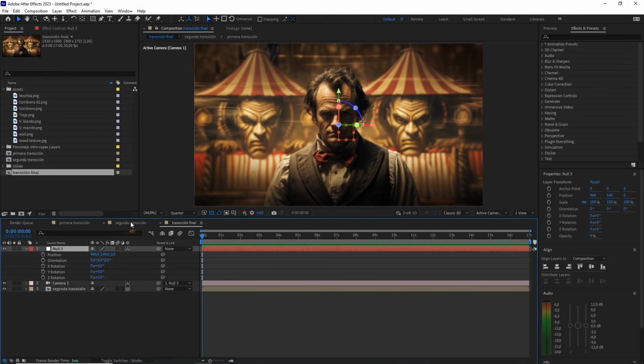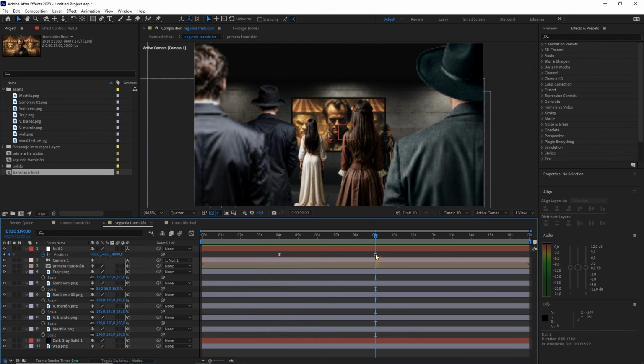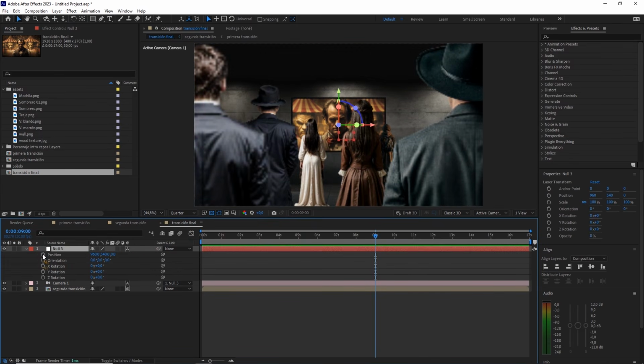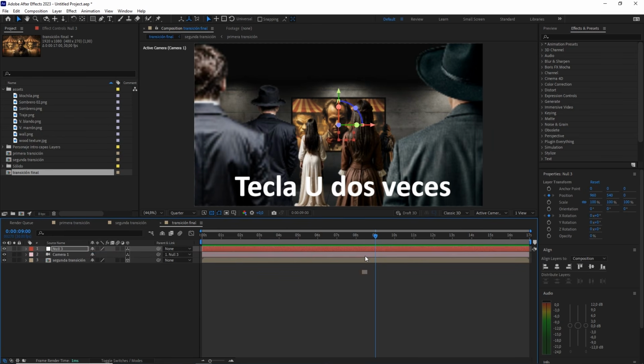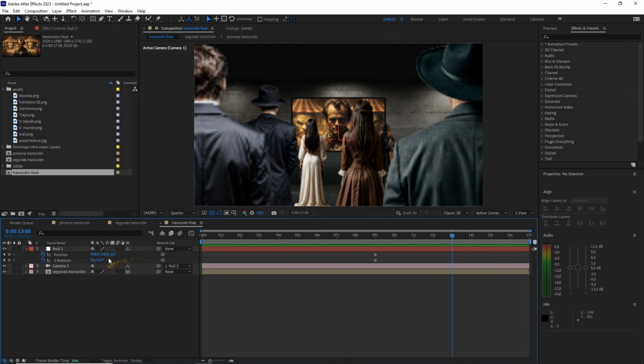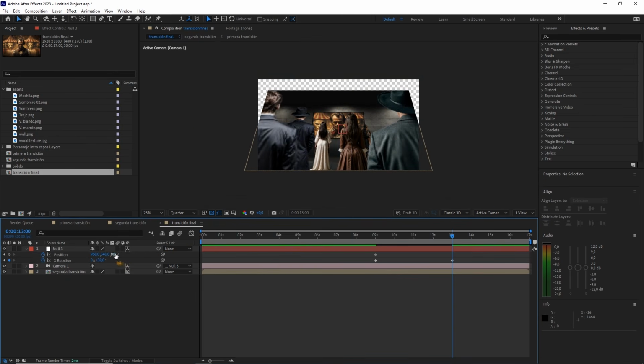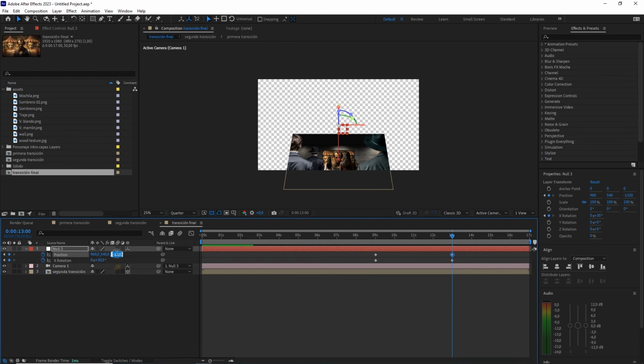And now we are going to come here to the second transition. And right here at this point, in the second 9, we are going to mark a keyframe in position and in rotation X. And with the U key, we are left with only these 2 keyframes. Now in the 13th second, we are going to animate it this way. Here we are going to put it in 30 degrees rotation. On the X-axis, we are going to put a value of -3000.